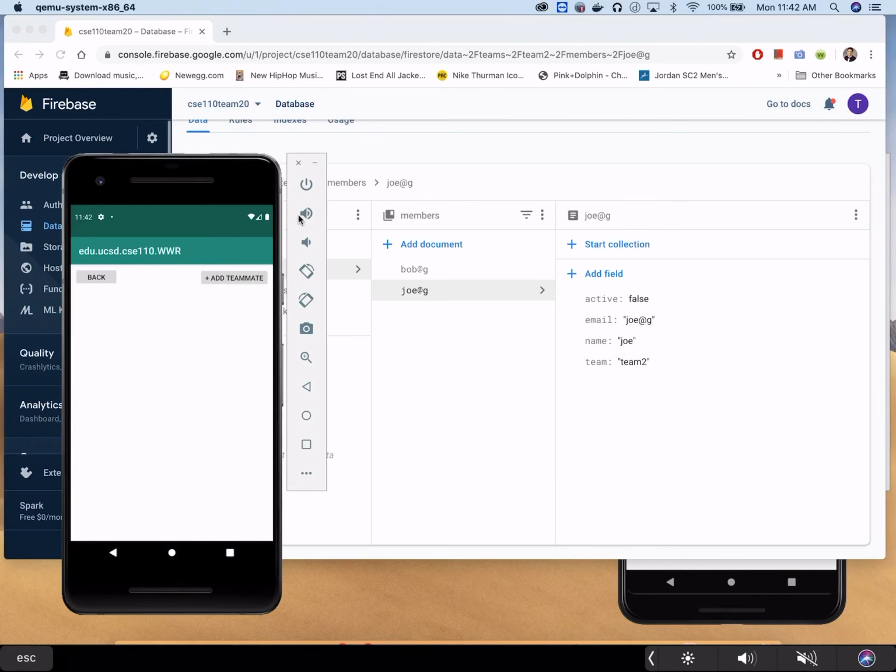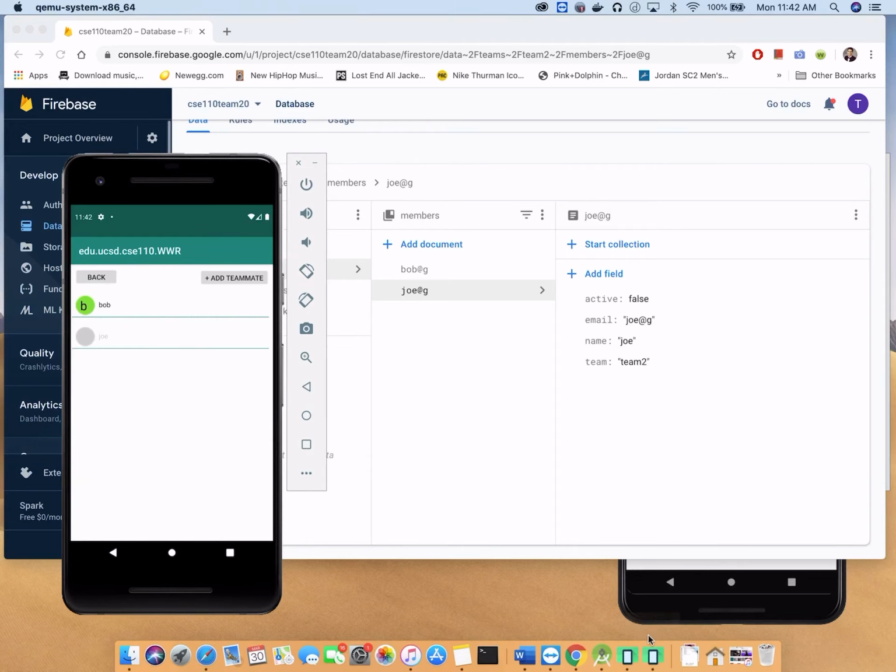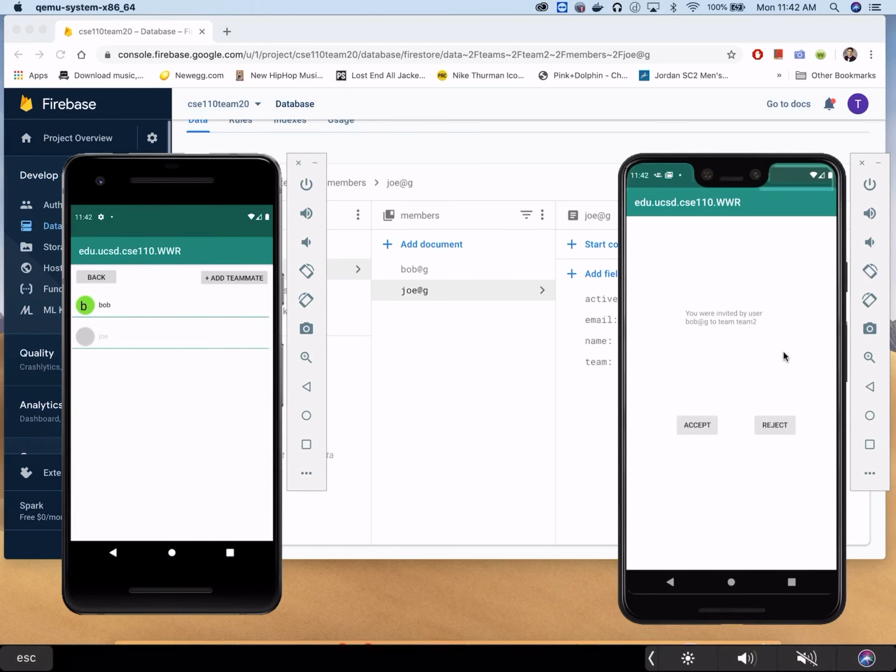So let's go ahead and check out how Joe's team screen looks. So, or no, I'm sorry, this is Bob's. So Bob's screen right here, the guy who created the invitation, he is an active member on his team, and he just invited this guy, Joe. Joe has not accepted yet, so he's in gray. His active field is false. But let's go ahead and let's change that. So let's go ahead and accept this invitation and see what happens inside of the database.